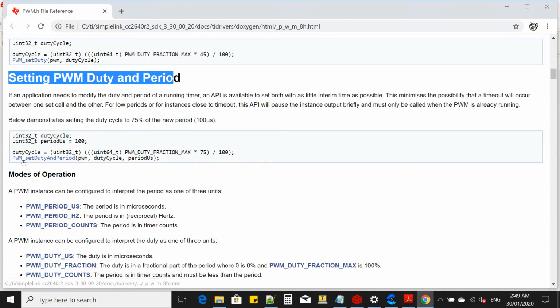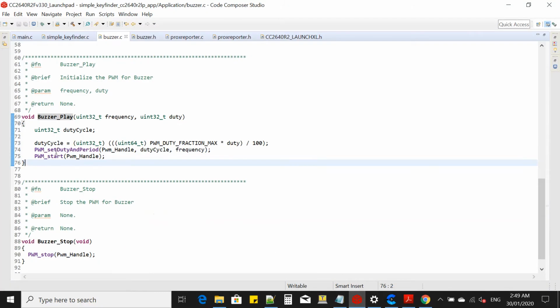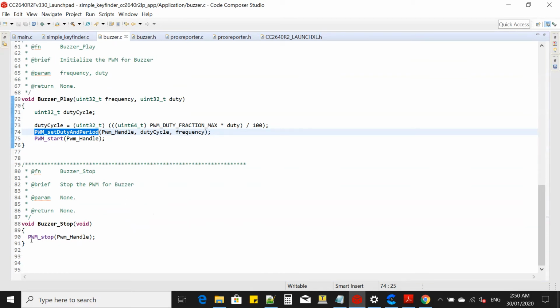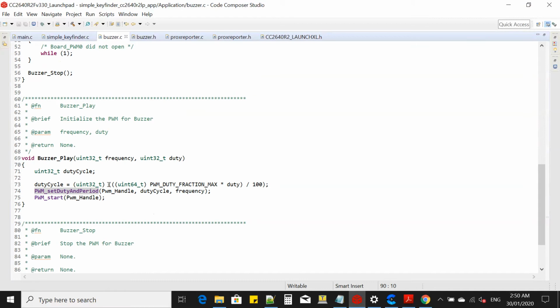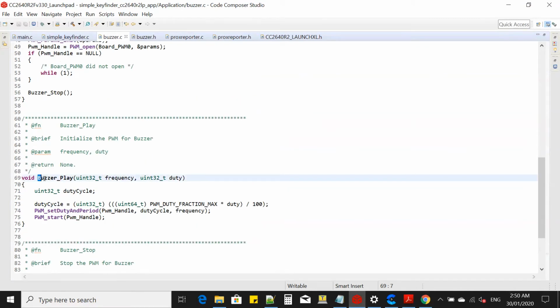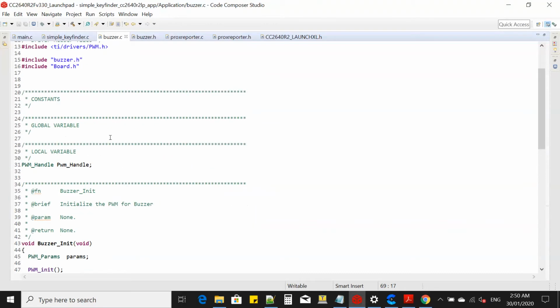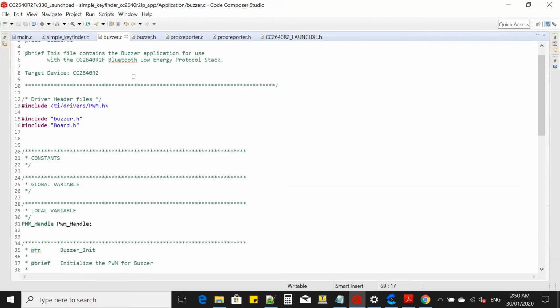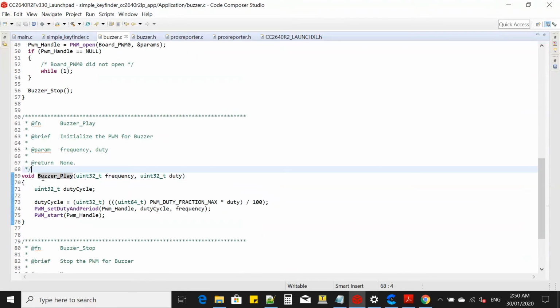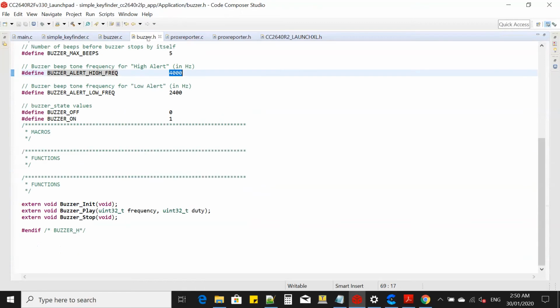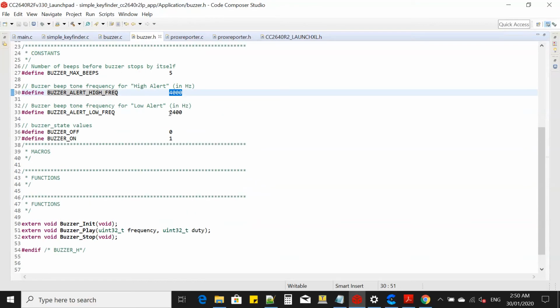We use the PWM set duty and period C function. So here, for stopping the PWM, we call PWM stop. This buzzer play you can use to play tunes, for example, Mario Brothers, Happy Birthday, Konami. But for this project, we're just going to use the buzzer play for low level alert and high alert with frequency 2400 Hz and 4000 Hz.